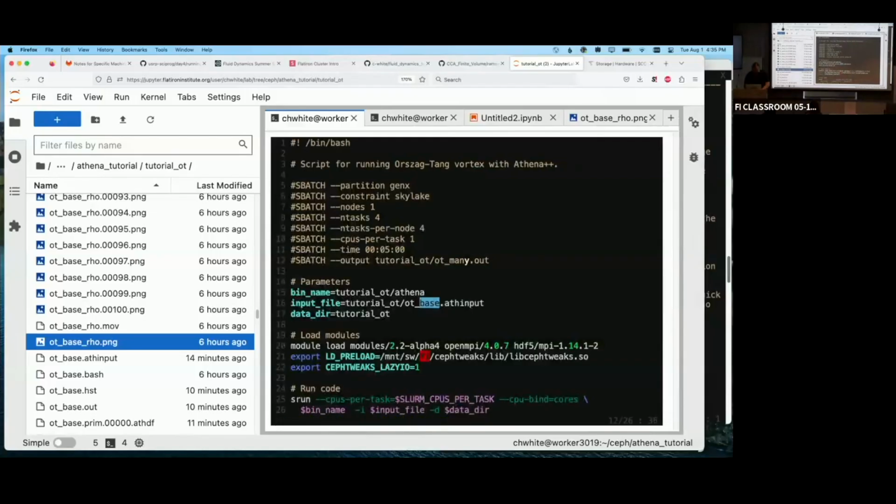I think, is it really laggy for other people editing files? Is that just me? Okay, it's other people too.